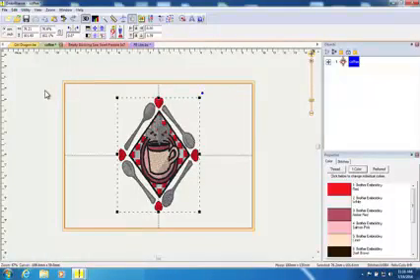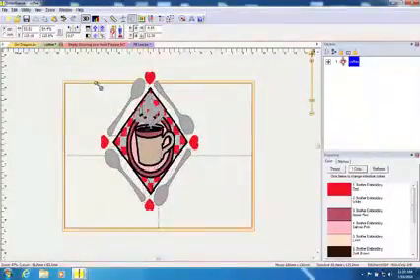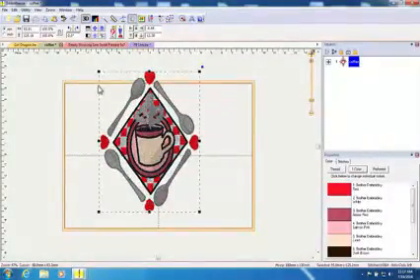Now, there are times when you do want your design to be enlarged, but you don't want the number of stitches to change. So look at our stitches. They're at 14,000 right here. When I grab my handle and hold down the control key on my keyboard, and I resize and release my mouse button, the number of stitches stays the same.